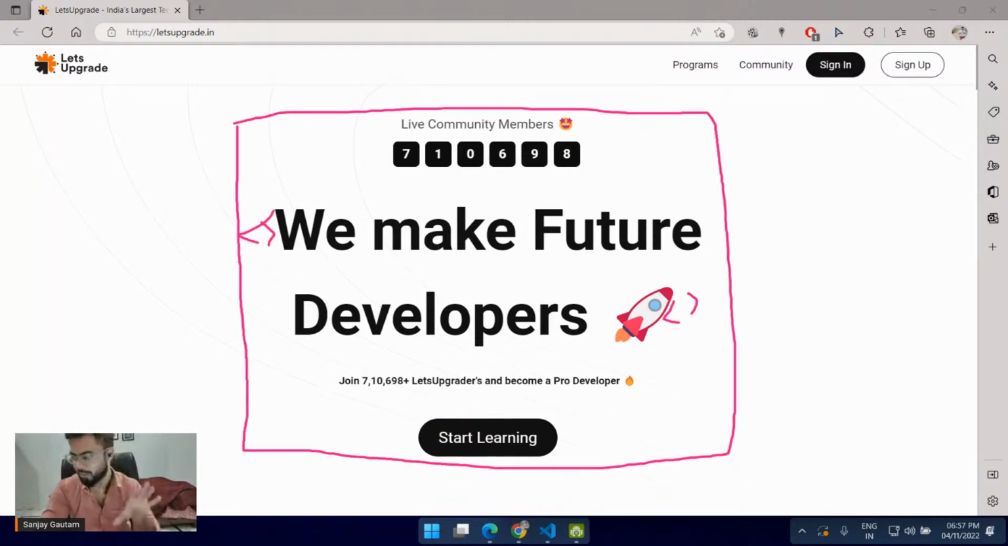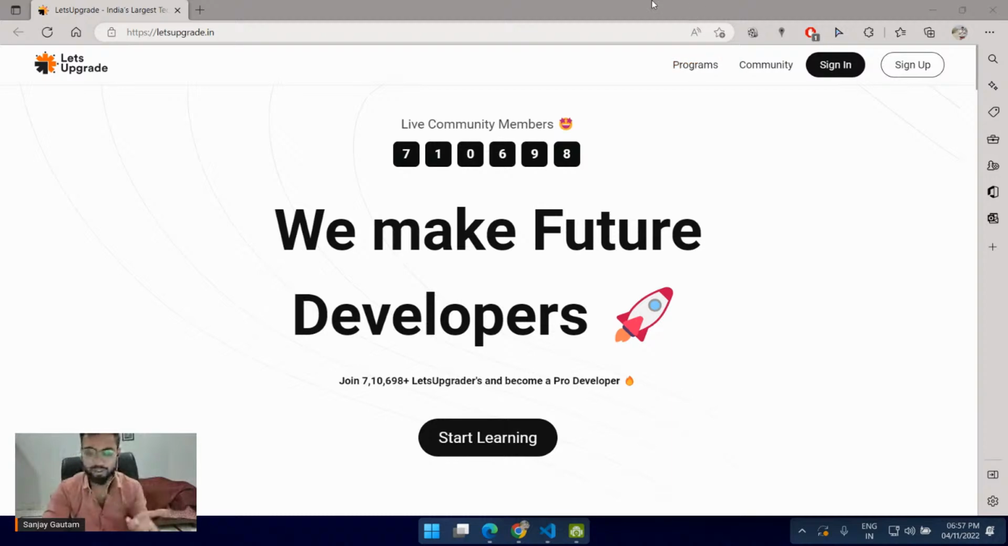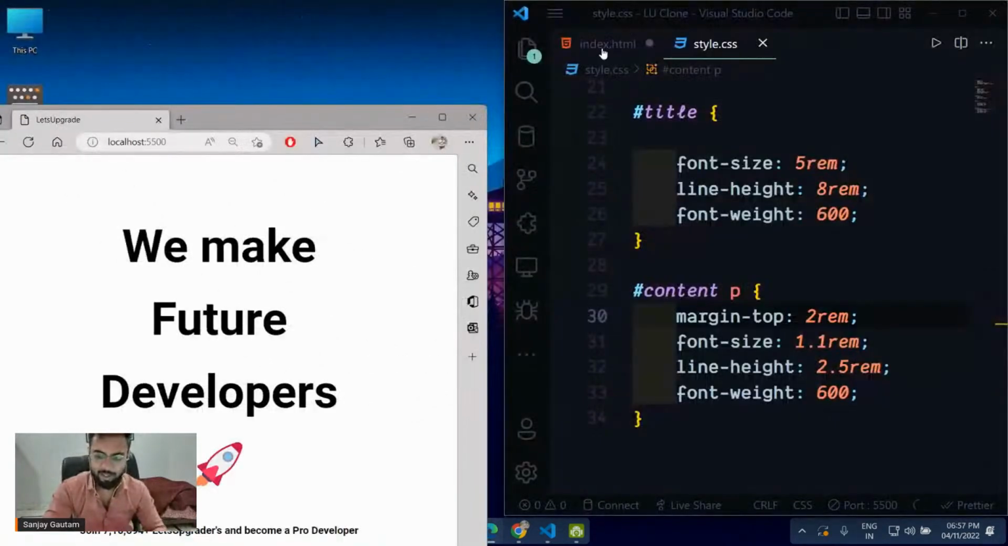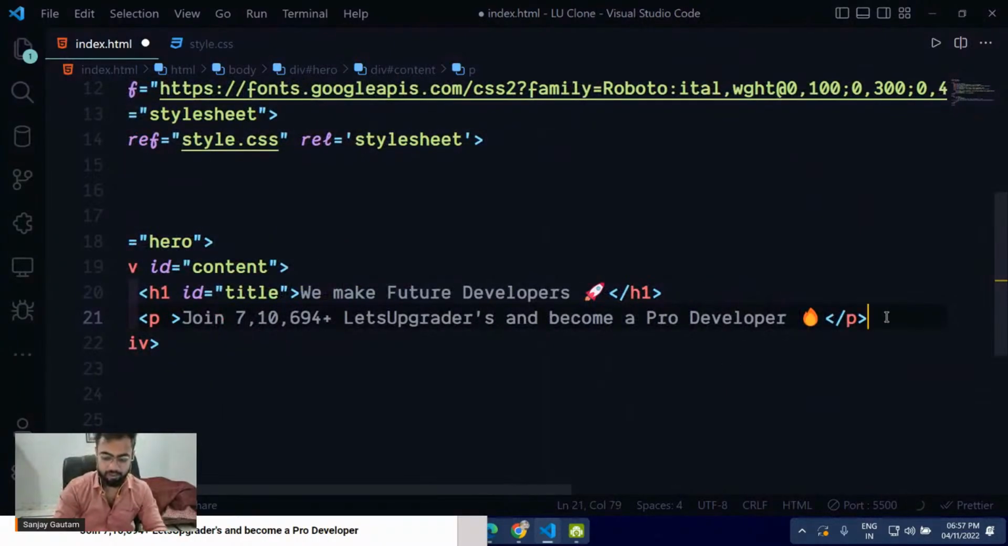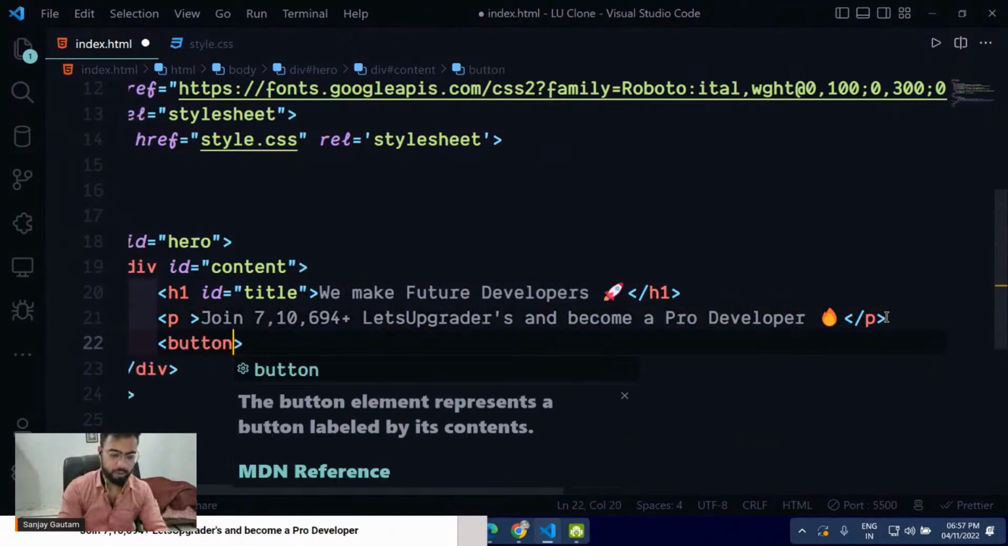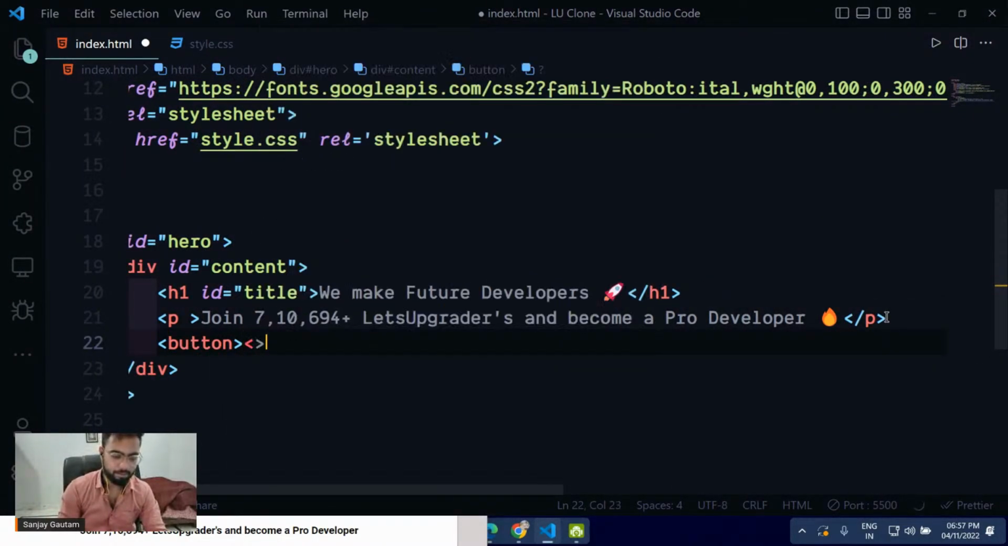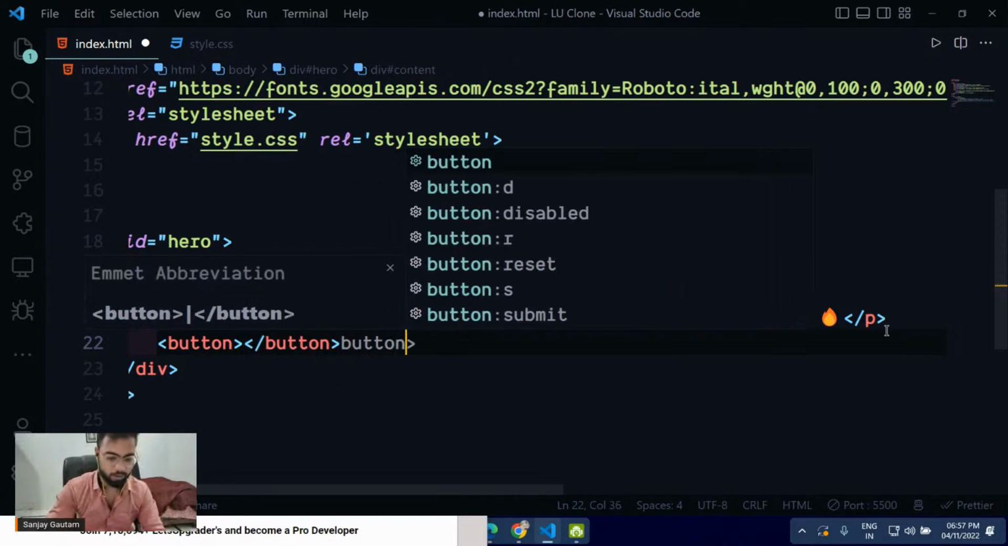I think it's going to be the most difficult part for you, but it's super easy. So how to do this? Just after this, I'm just going to create a button as well. So just write here, button, slash button. Okay.